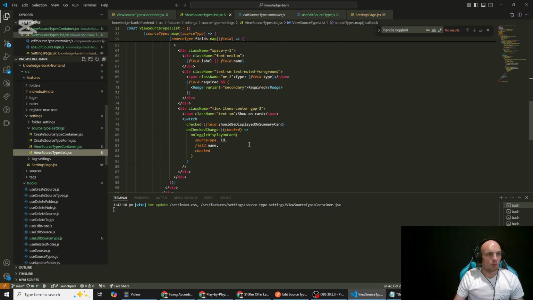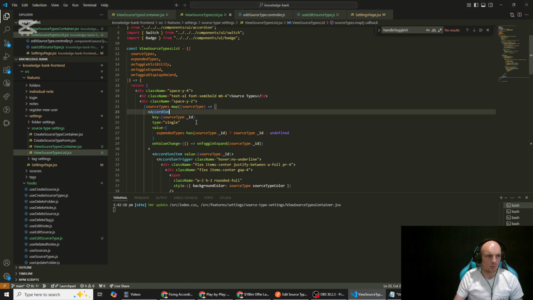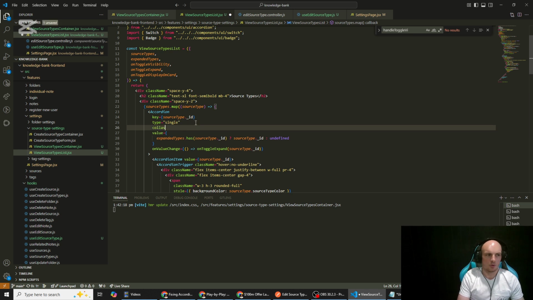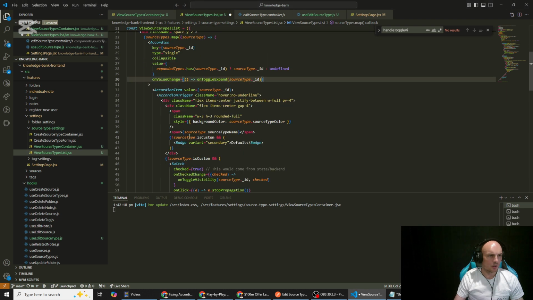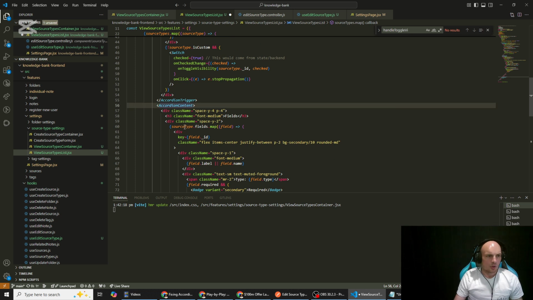In our view type list, so all imports remain the same. So in our accordion component, this is where we had the issue. So type single, and then collapsible value. Okay, so I think it was just missing that part there. And then in accordion content, fields, mapping fields.